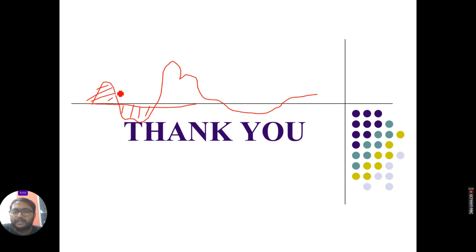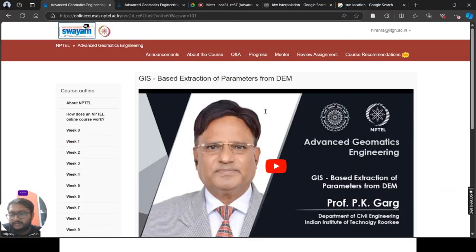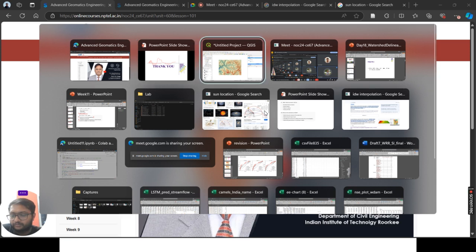This is for cutting and filling volume. If you just want to calculate how much area is there below this line, then it also works as a baseline. In that case, it will just find the area which is below this particular line. Now we will see how to do that in QGIS. Just give me a minute.